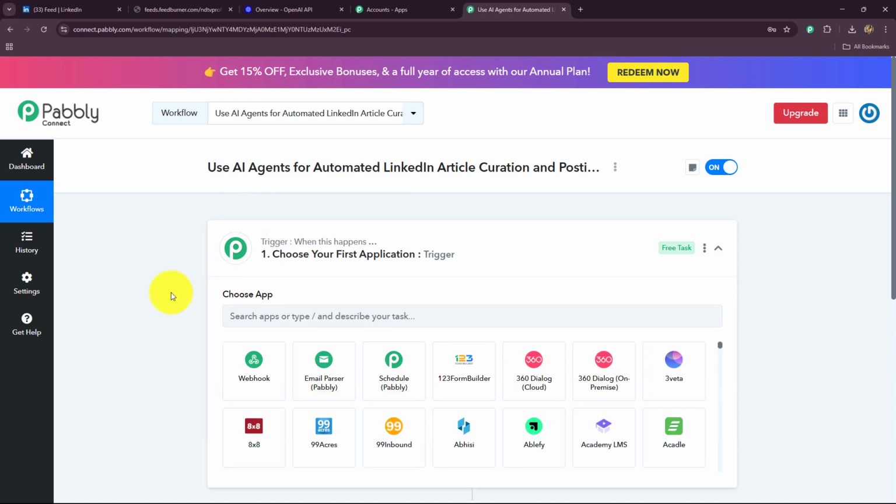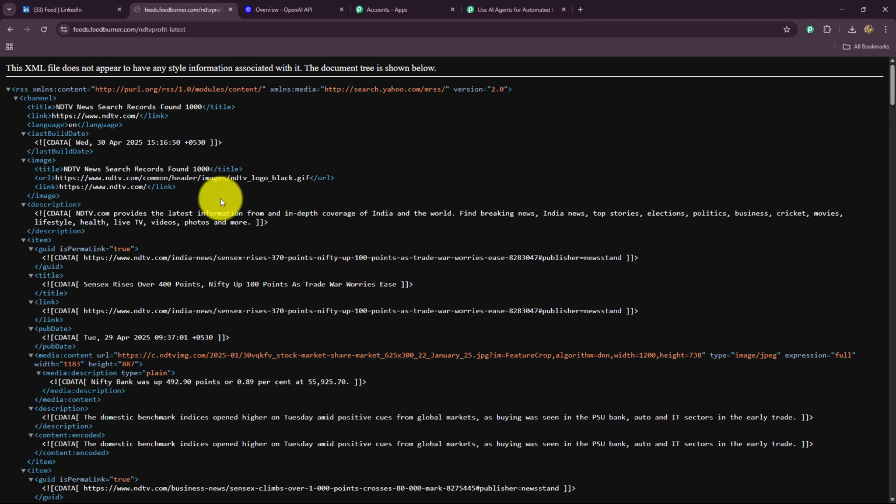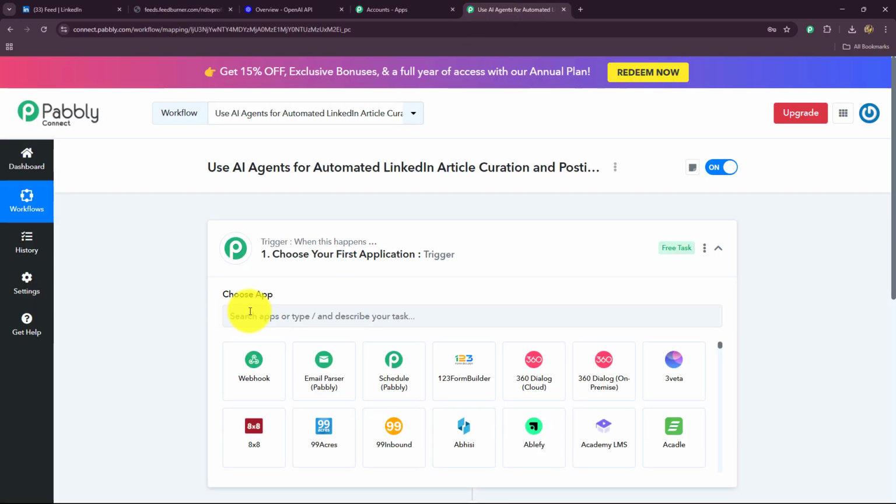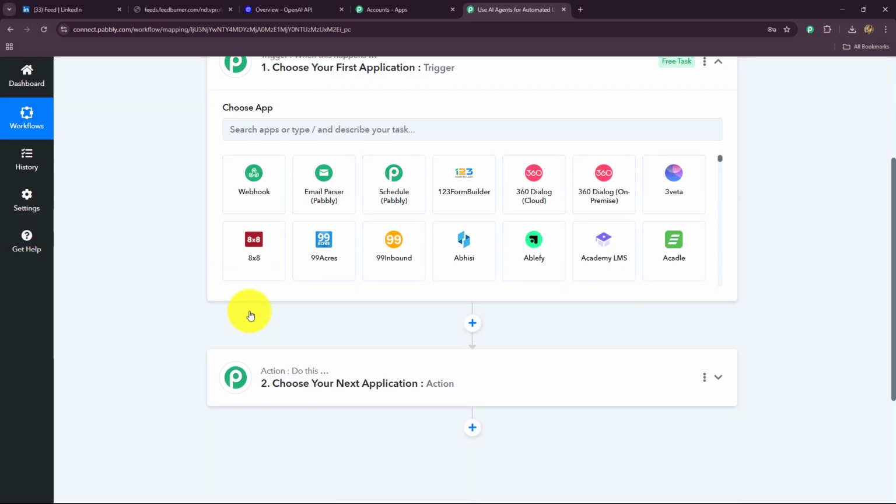Now let's suppose here I want that every time a new feed is received through RSS by Pabbly related to the business which I can share on LinkedIn, automatically the response will be captured, and as the response is captured through RSS by Pabbly, my AI agent, that is OpenAI, is going to curate the article and convert it into a LinkedIn post.